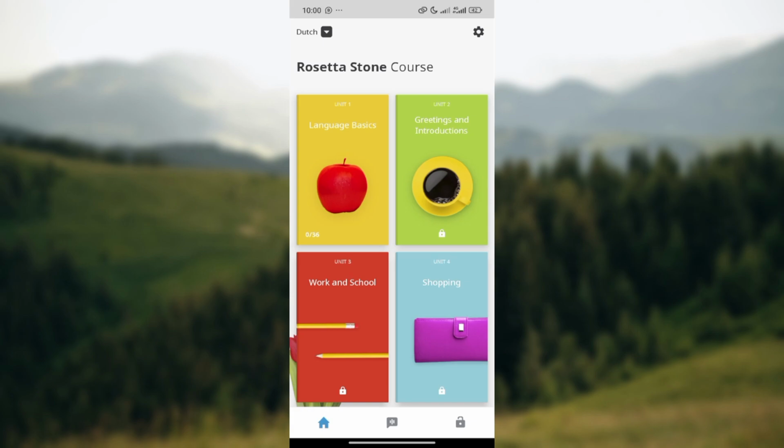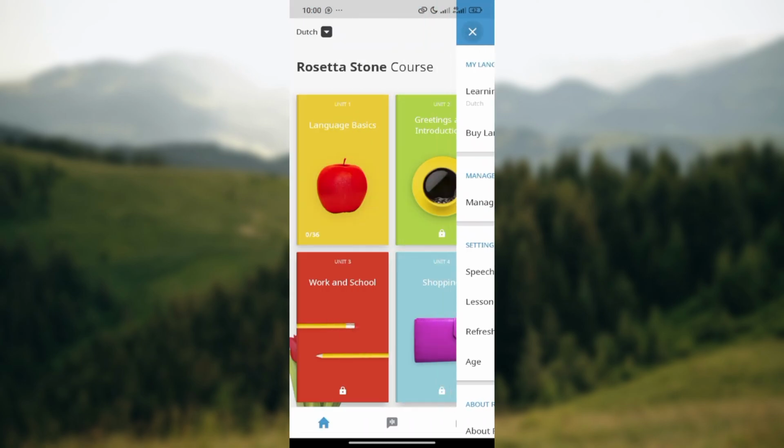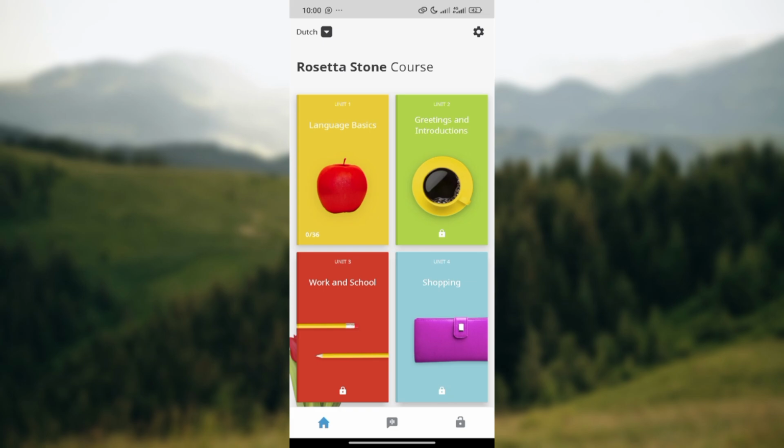So once you're logged into your account, you'll see the language that you're learning at the top left corner of the screen. By the top right corner, you can see your settings icon, etc. Now, you must note that for you to access Rosetta Stone lessons offline, you have to have subscribed to the paid version. Now, what do I mean?